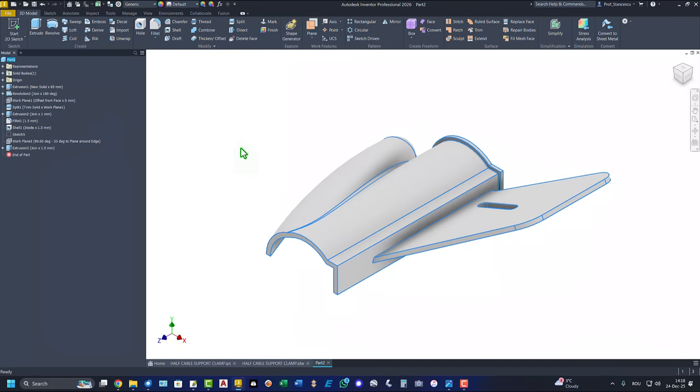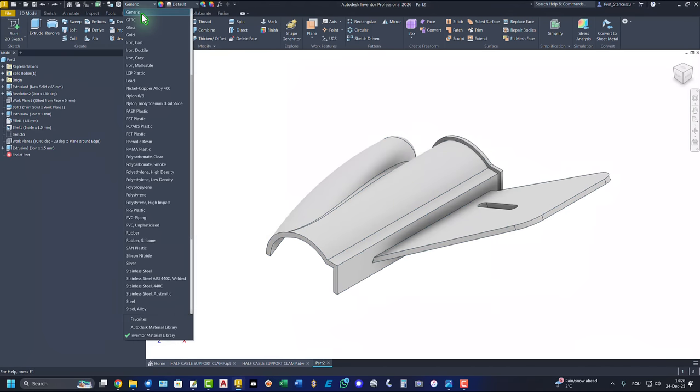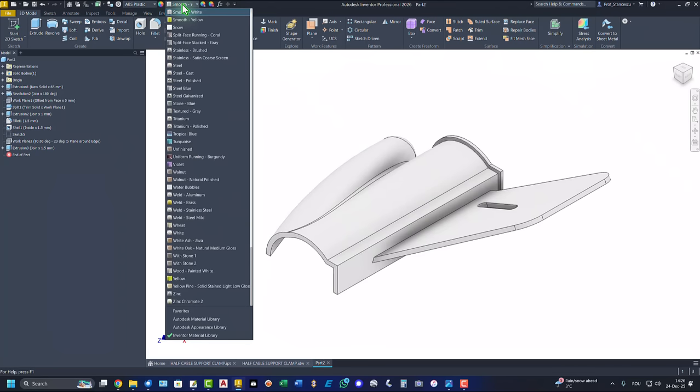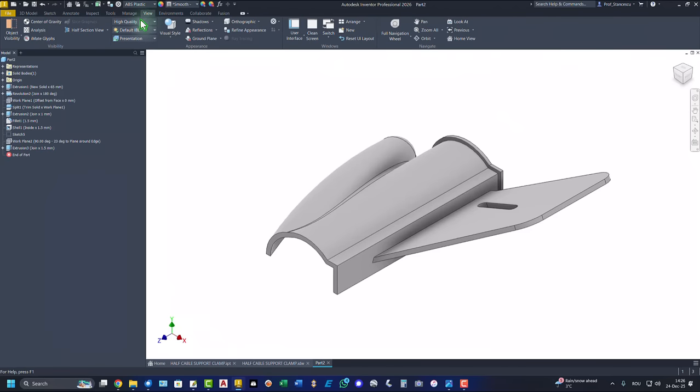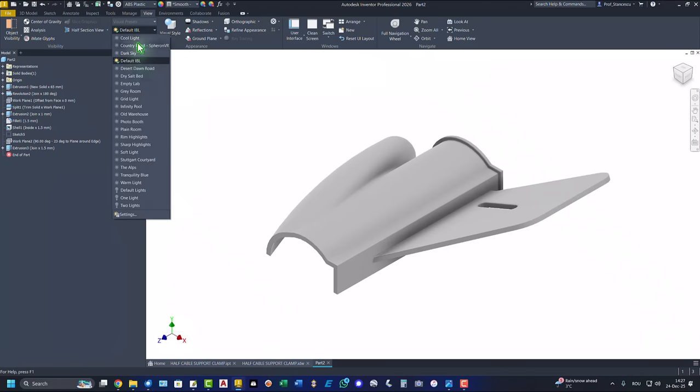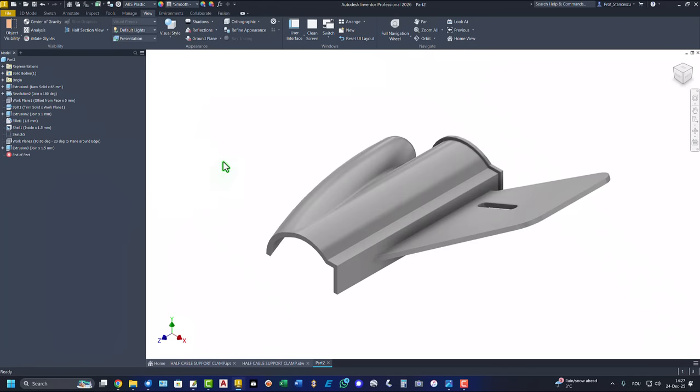The material is ABS plastic, and here is medium gray. We use view to apply shaded, simple shaded, and not default IVL but default lights. Okay, now we can compare the two parts and we don't see any difference.